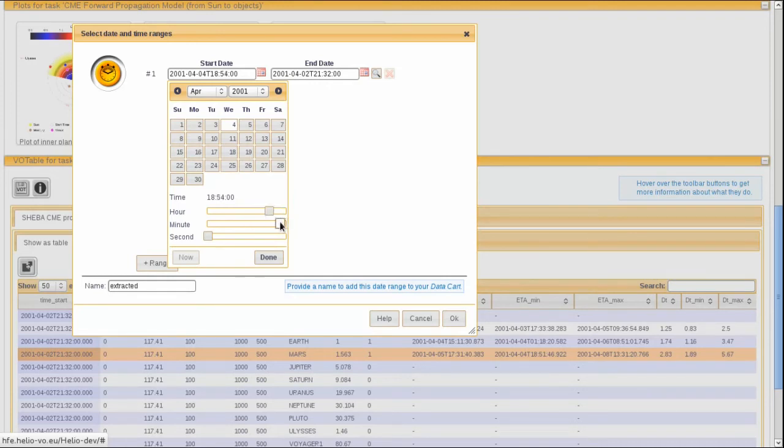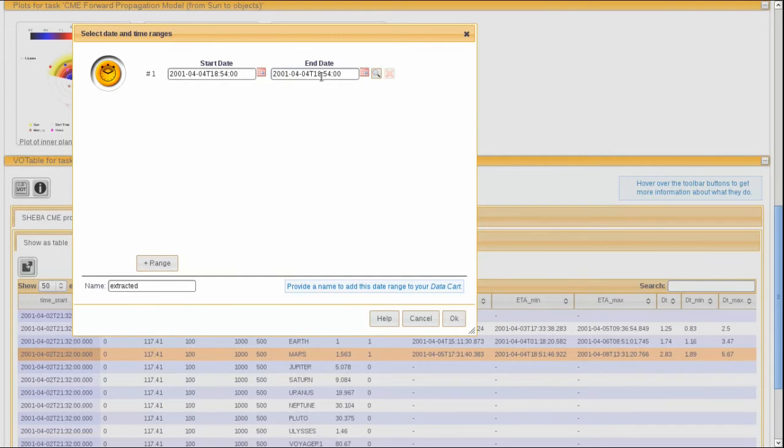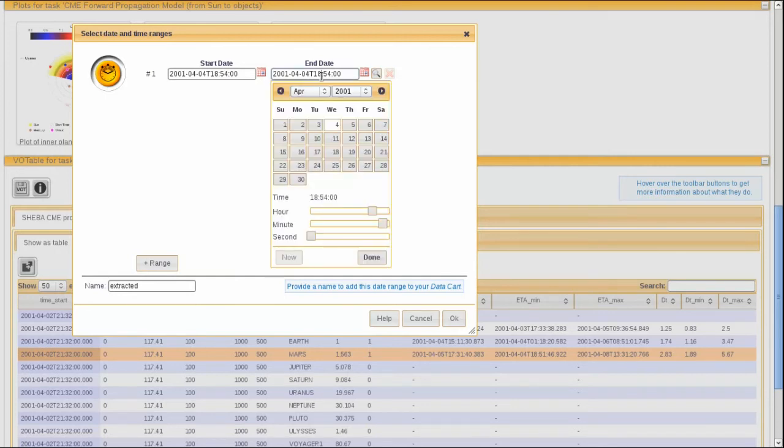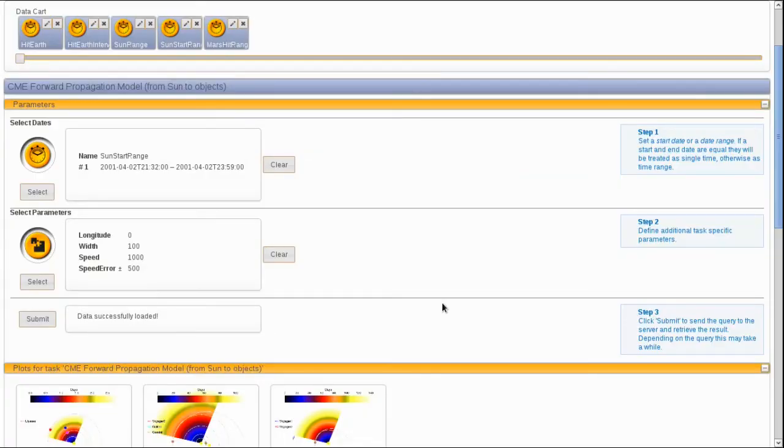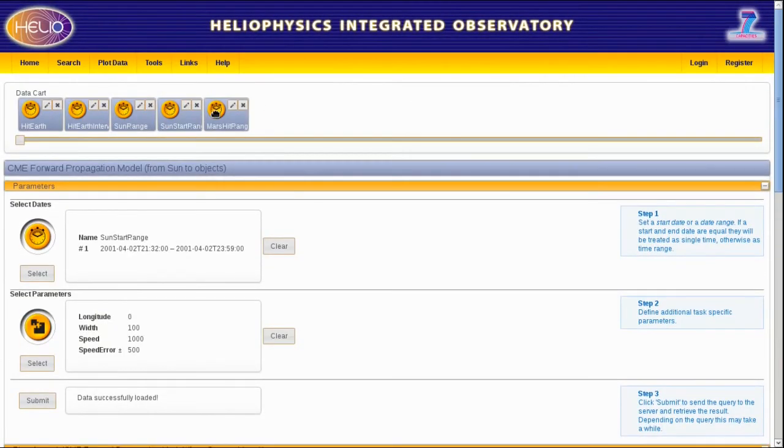We can just leave the minutes there, and the final time we want is the 8th of April around 1 in the afternoon, 1:30. Now we save these times as Mars hit range. Click OK, and that will show us in our data card as before.